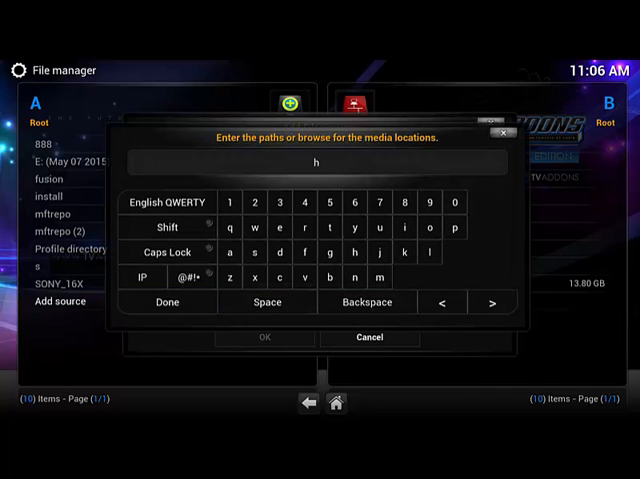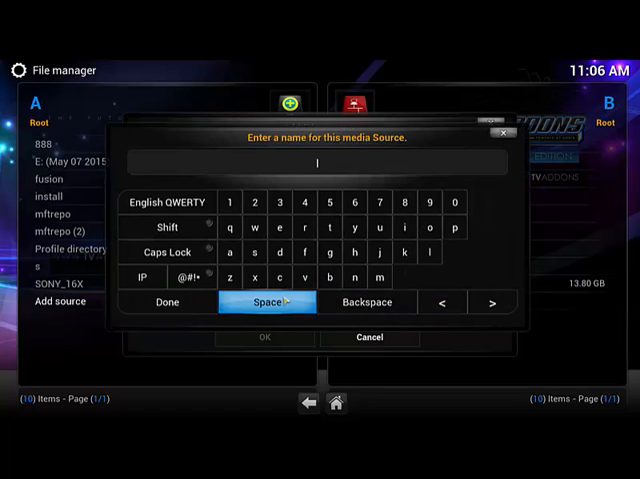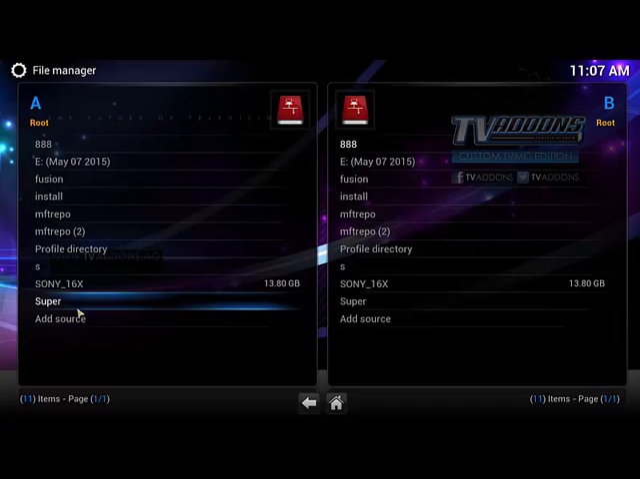Now you want to type http://src.nu/. Just type that in right there. Once you get that, you hit done. And down here, name it. Just name it Super, just something you can remember it by. Then click done. Click OK. And boom, right there it'll be added.